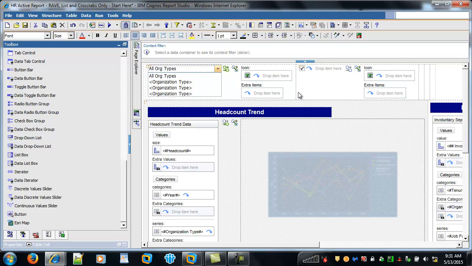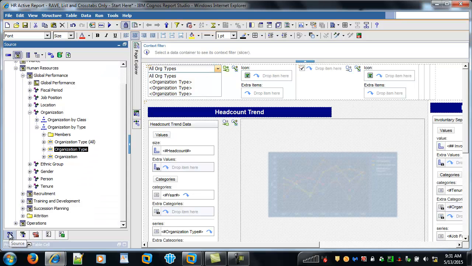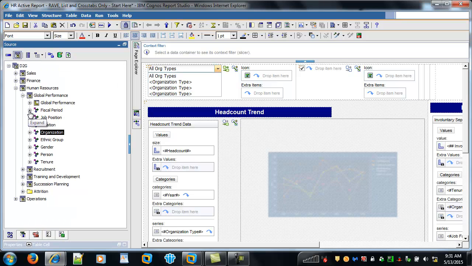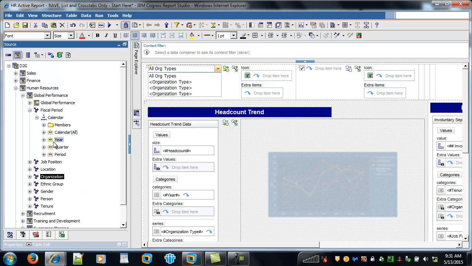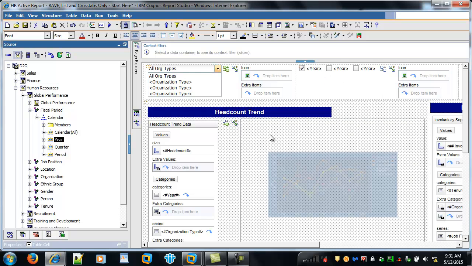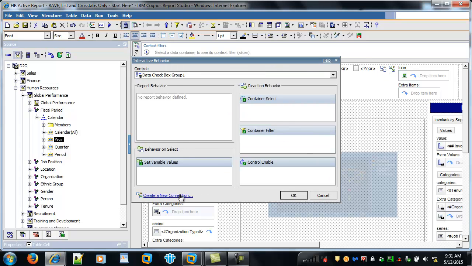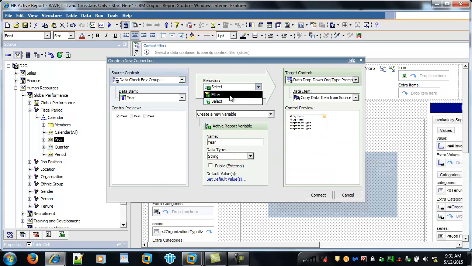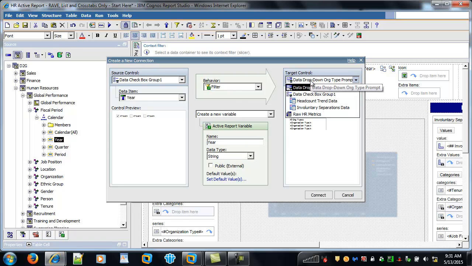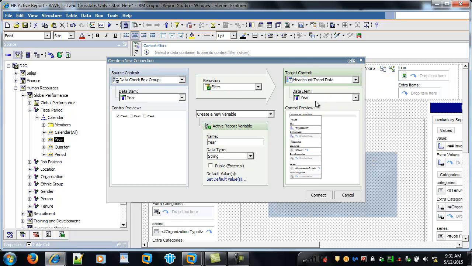Let's add another prompt that will provide some multi-select functionality by year. In other words, a user can select 1, 2, or 3 or no years in order to filter each of these visualizations. When using the RAVE visualizations and the crosstab, we just need to do the same as we did before by choosing the filter option for all three. And because we've done this before, we'll move through it a little bit quicker this time.